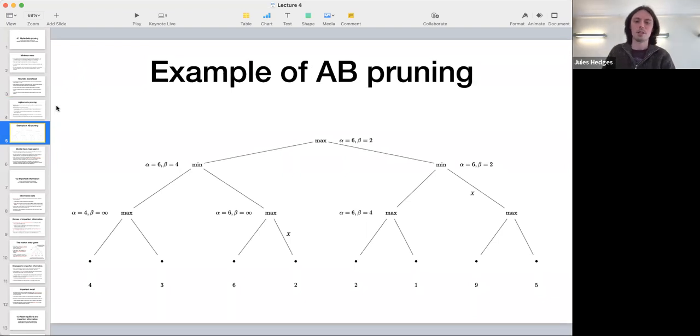So here's an example. Suppose we're exploring this tree. I've labeled these nodes by max and min: max is the maximizing player, min is the minimizing player. Suppose we first go down the left branch. So we reach here, and we now have that the maximizing player is choosing between 4 and 3 in this branch. We know that the maximizing player is going to choose 4. So in this case, we set alpha to 4.